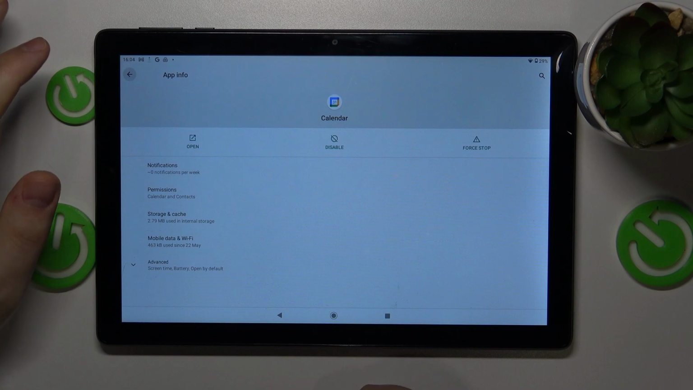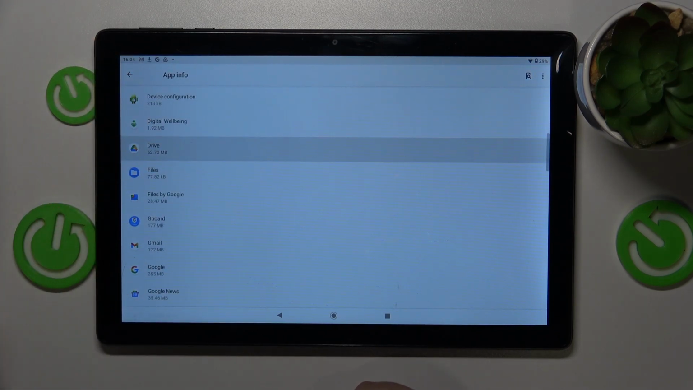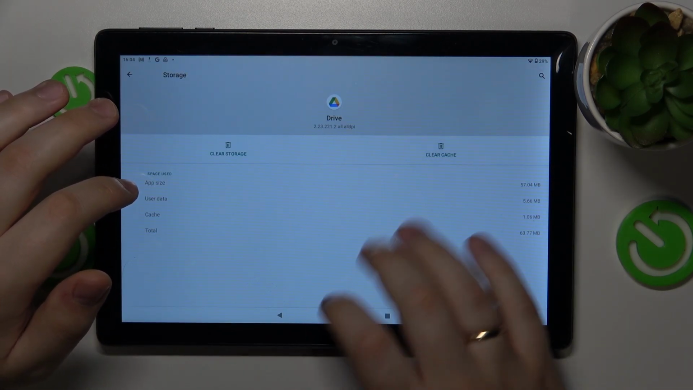Probably Google Calendar is not the best example. So let's try cleaning the Drive app data.